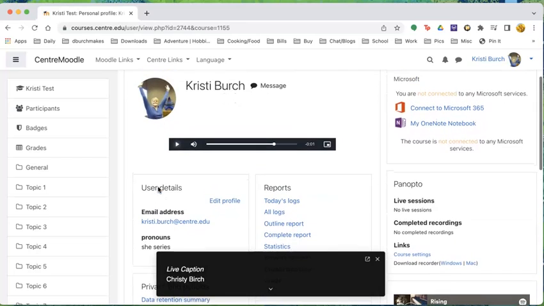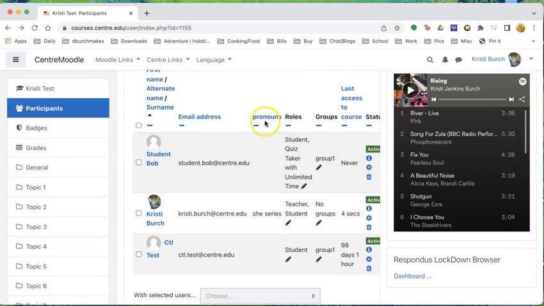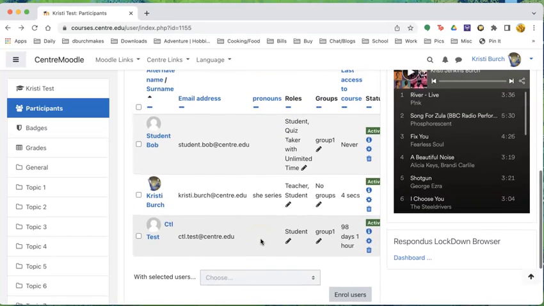So it's that simple, and it's really helpful for faculty to be able to see pronouns here for students. So if you have any questions, let me know, but hopefully that is helpful.